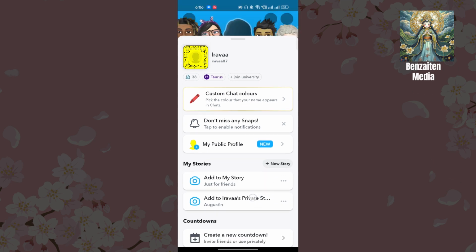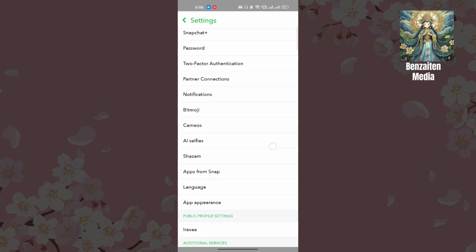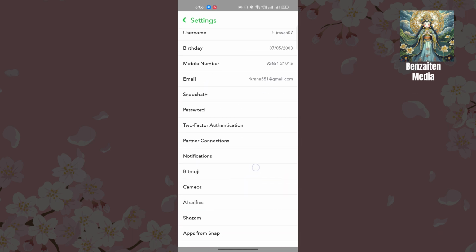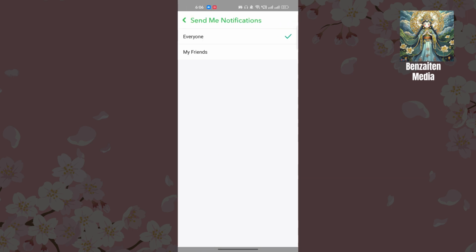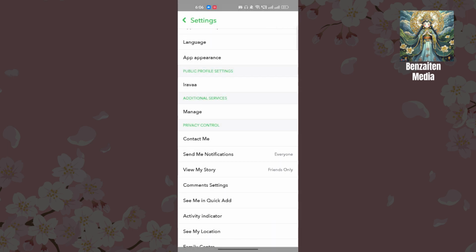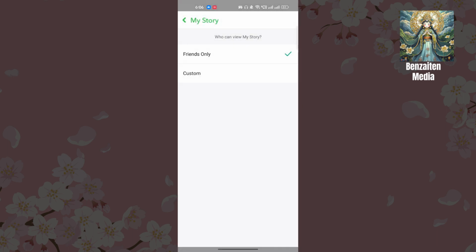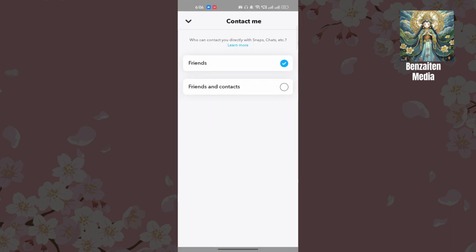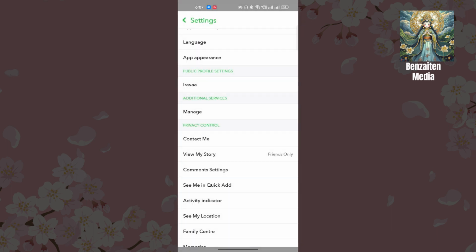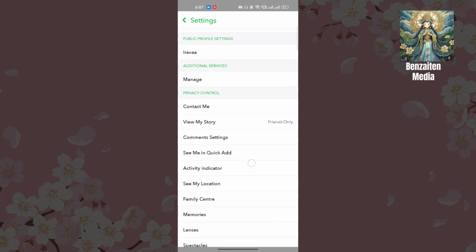Once you're here, then on the top right you will see the settings icon. Just scroll a little bit down and somewhere you will get this option of send me notification set to everyone. Then view my story, go to the customs, and if you see an option of everyone you can select everyone, otherwise keep friends only. Then just click on continue and just select friends and contacts. Even if you don't do it, that's fine, but make sure that you turn on the notification for everyone.